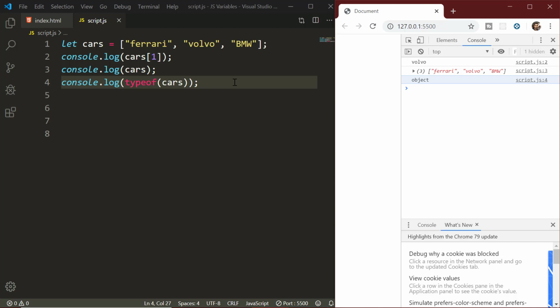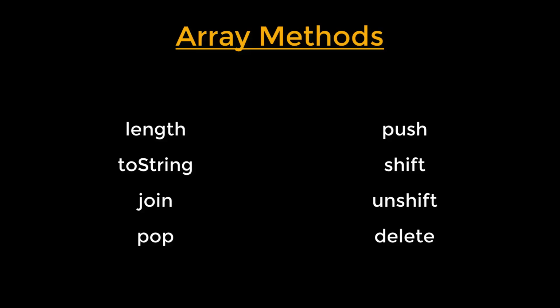Now one more thing which you need to note is that you can have anything as an element of the array. For example, you can have numbers, objects, different arrays or functions as an array element. Now there are some important methods and properties which are used with arrays. You can see some of them on the screen. Let's see the examples one by one.